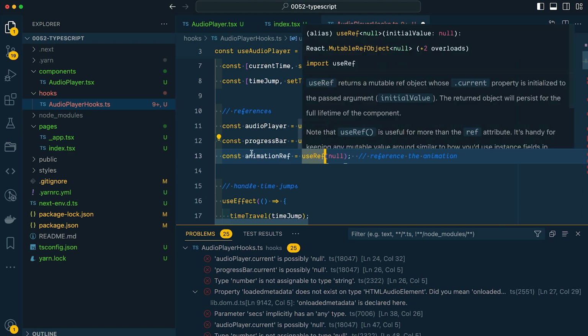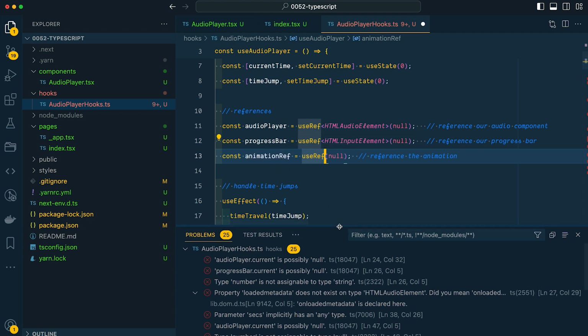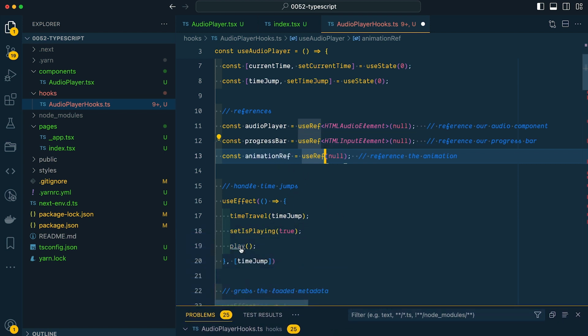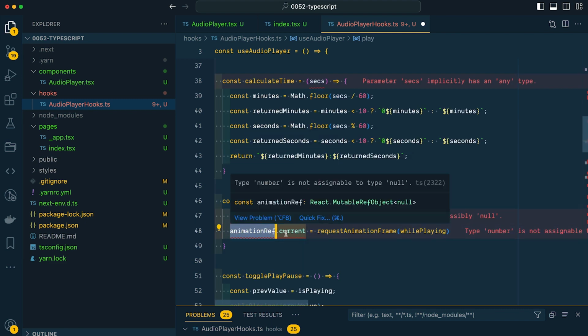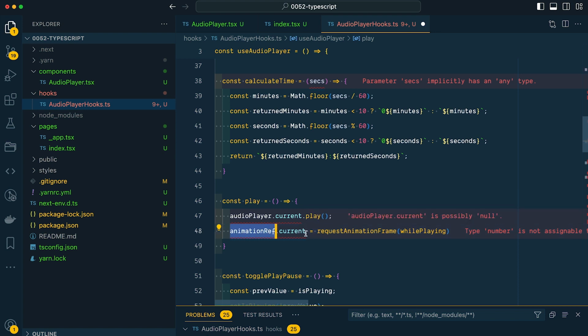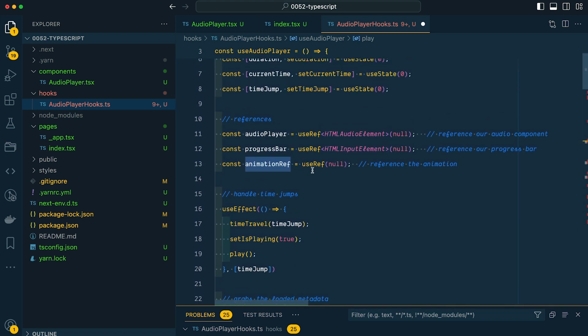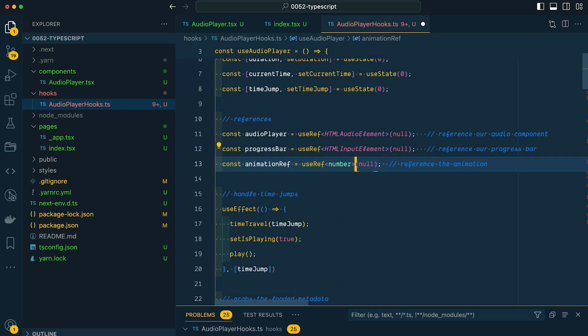Now for our last ref, we have animationRef. And this is being used within our play function. So I'm going to collapse this down just a little bit and let's jump down to our play function. You can see here that we're referencing our animationRef.current. And we're setting that to the value that requestAnimationFrame returns. And if we hover over this, you can see that it's going to pass back a number. So we know now that animationRef should be a number. So if I come back up here to the top and inside of angle brackets here, we can say that this is a number. Now by default, I actually don't want this to be null. I want to give it a number.